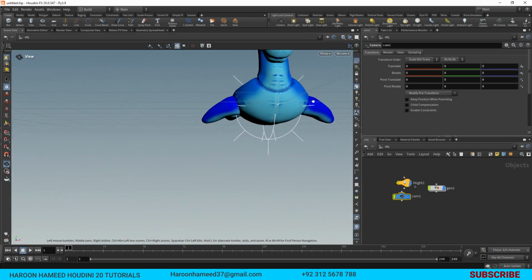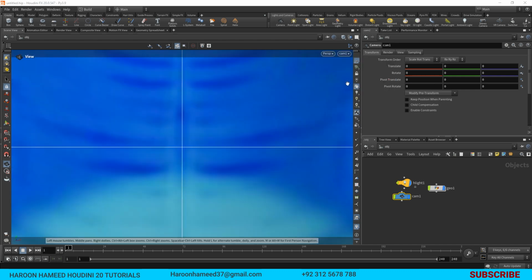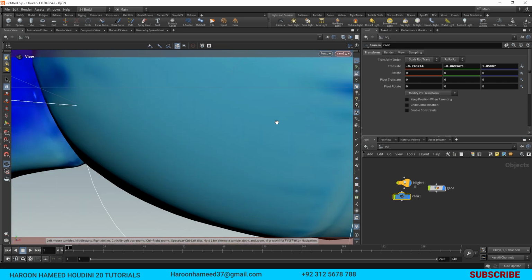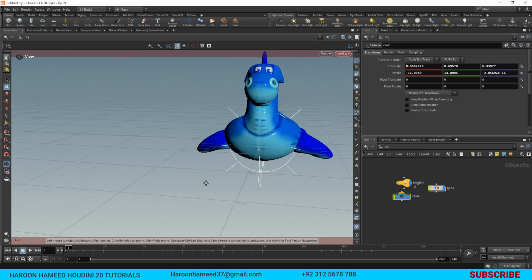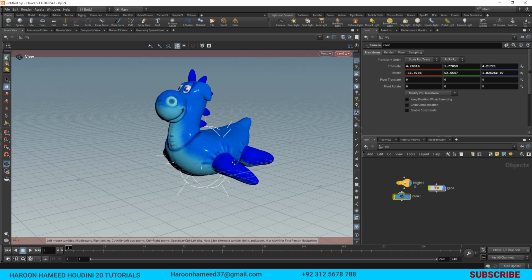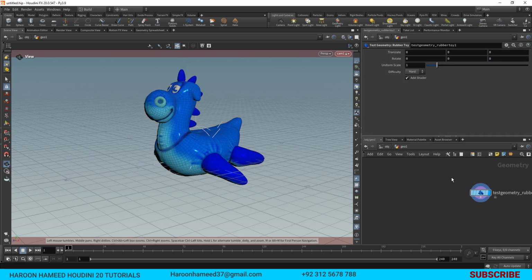So when I zoom out in camera view, it's out of the camera. So you have to press this lock camera to view button, so you can view this in camera view. This is for now.